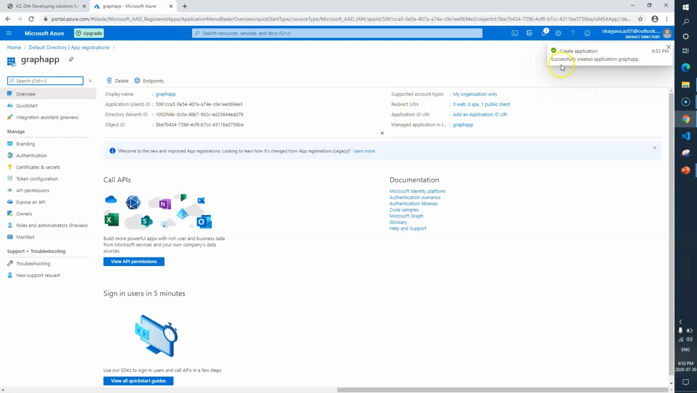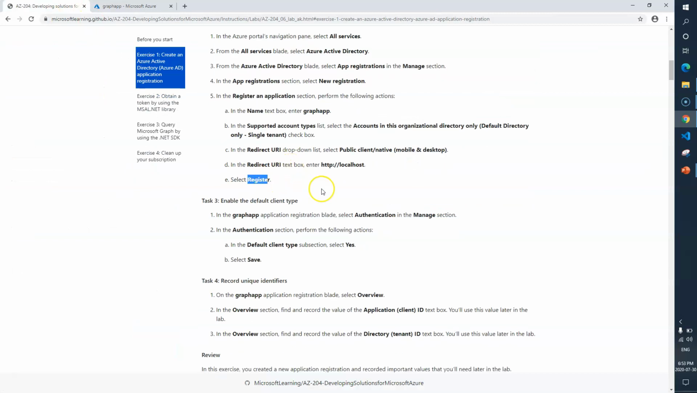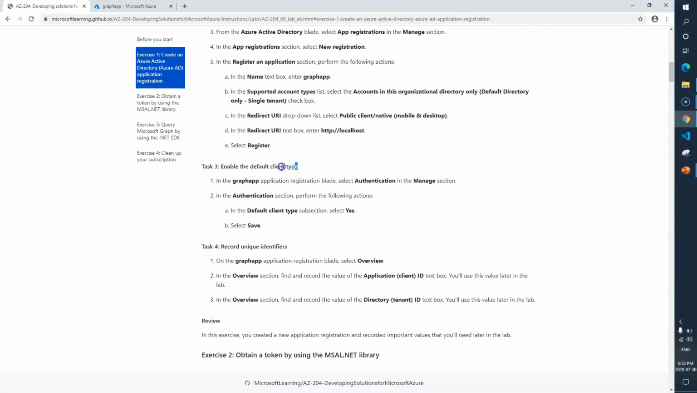So basically here we have registered one application called Graph App. Okay, so this is done. Now enable the default client type. So in the Graph App application registration blade, select Authentication in the Manage section. In the Authentication section, perform the following. We need to look for the default client type and we need to enable it.